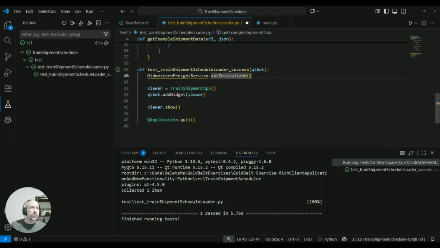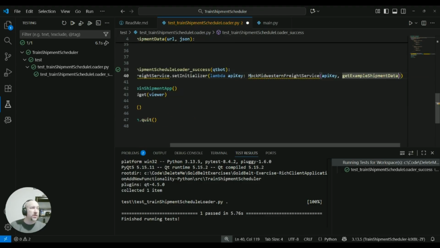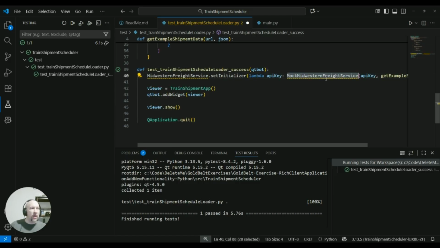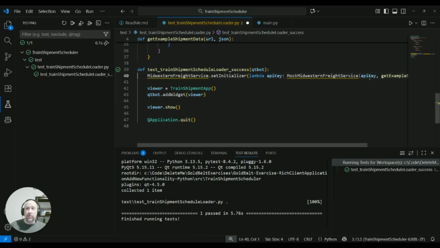So my initializer then, I'm going to say this is a lambda, and in our case it's not going to be an empty lambda, it's going to be a lambda with an API key. So given some API key, what we'll do is we'll return a mocked one. So we'll say mock Midwestern Freight Service, and we're going to give it the API key. We're also going to give it this method, get example shipment data. So we're going to tell the mock version of it to use this for getting the shipment data. So we're setting this up from the get-go. Now none of these objects exist. I need to create all this.